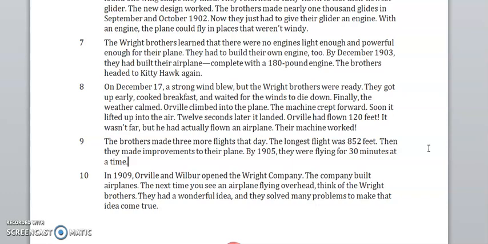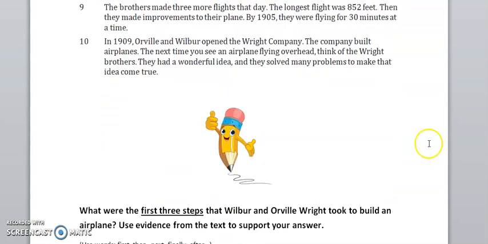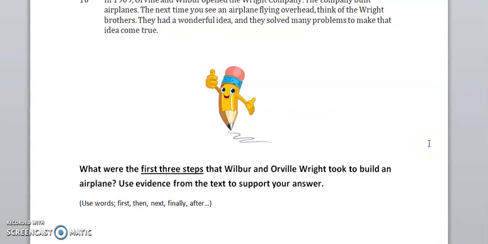Okay, so before we go on to our writing piece, I recommend that you rewind the video and play it again so you can listen to the story one more time. Ask yourself this question. What were the first 3 steps that Wilbur and Orville Wright took to build an airplane? Use evidence from the text to support your answer.